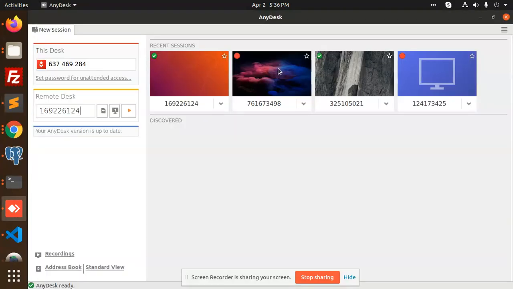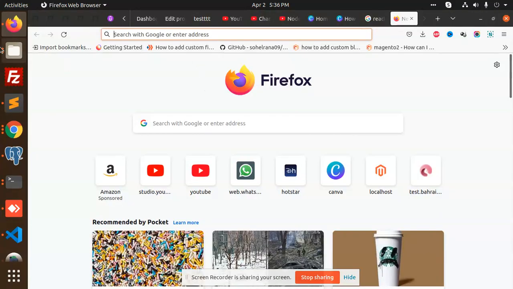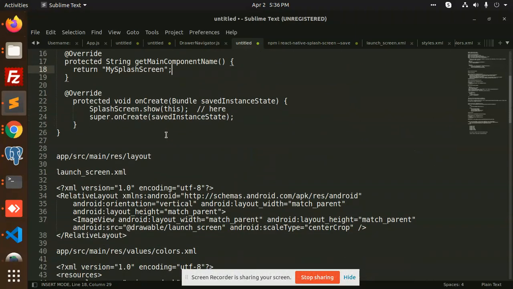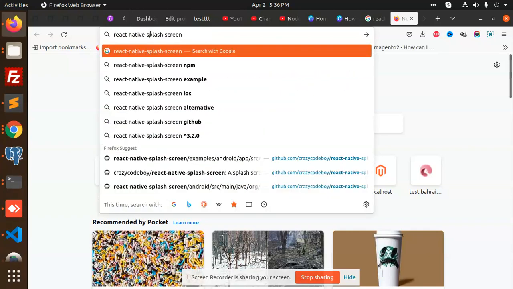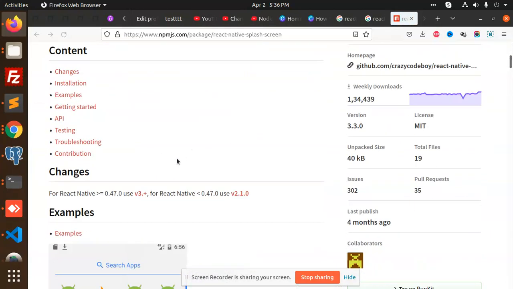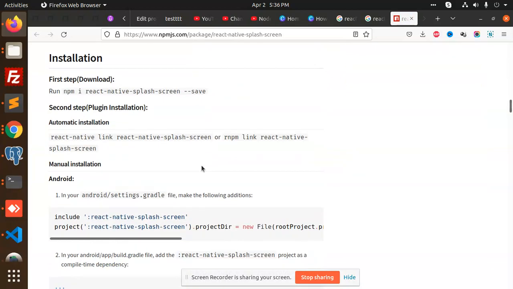So let me connect to my AnyDesk first. No, first of all we will review the code. After that we will go with the screens. Okay, so first of all, the plugin I am going to use is React Native Splash Screen. So I'm using this plugin. Everything you will get to know about this, so I'm using the same one, right? So let's start the tutorial.